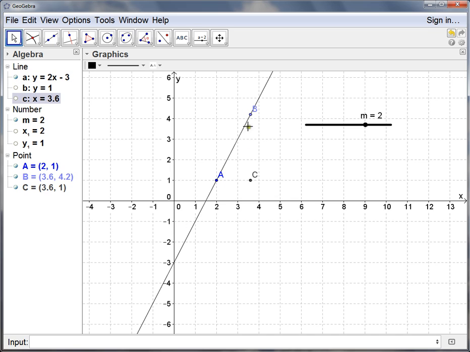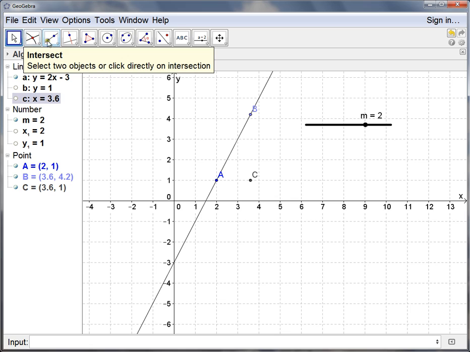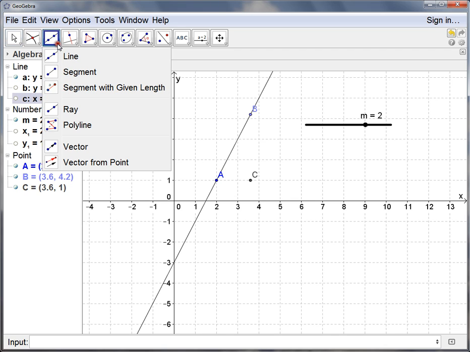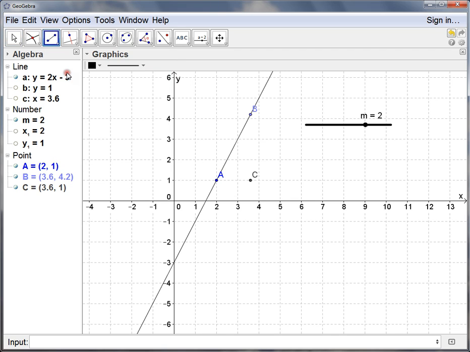Now I can add in my two line segments, and again this is a line tool, so it will be on the third set of tools. It's not the infinite line, so I go for my drop down here and pick up the line segment. This has two inputs, so I can click on A and then C for this line, and B and C for that line.